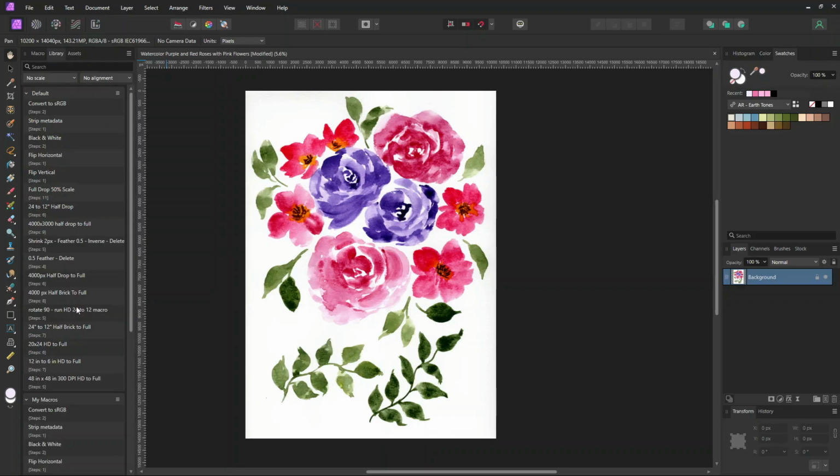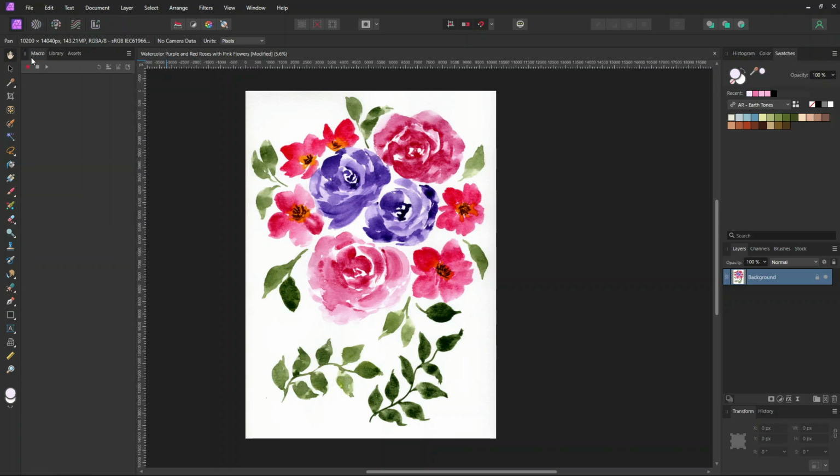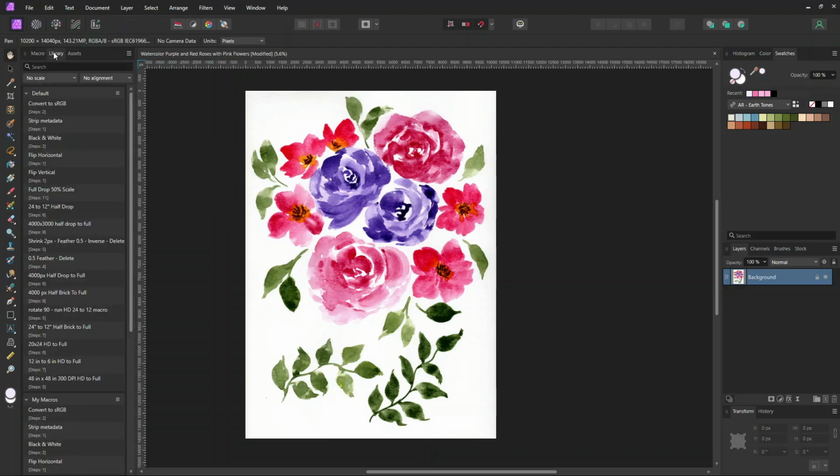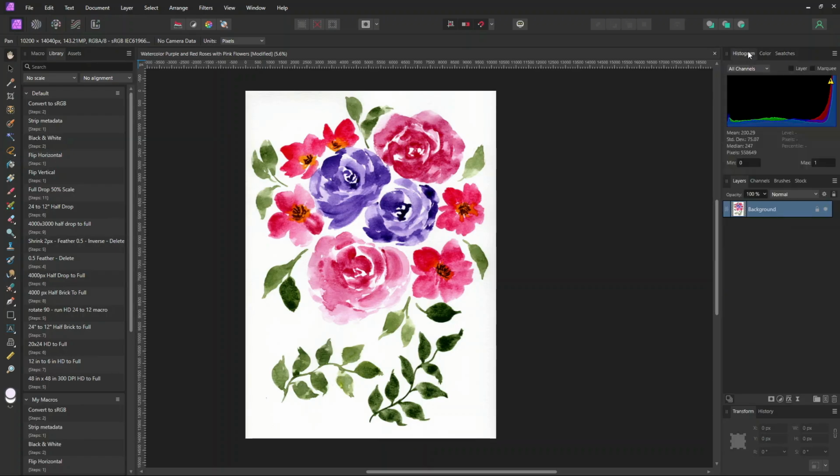I like to have my library of macros that I use most of the time, and I like to have my macro panel also available just in case I feel like I'm repeating a step too much. Then I can go ahead, record a macro and record those actions, and make sure that I have it ready for the next time and I don't have to repeat the same steps again and again. So those three I like to have available, and then I like to have swatches, colors.